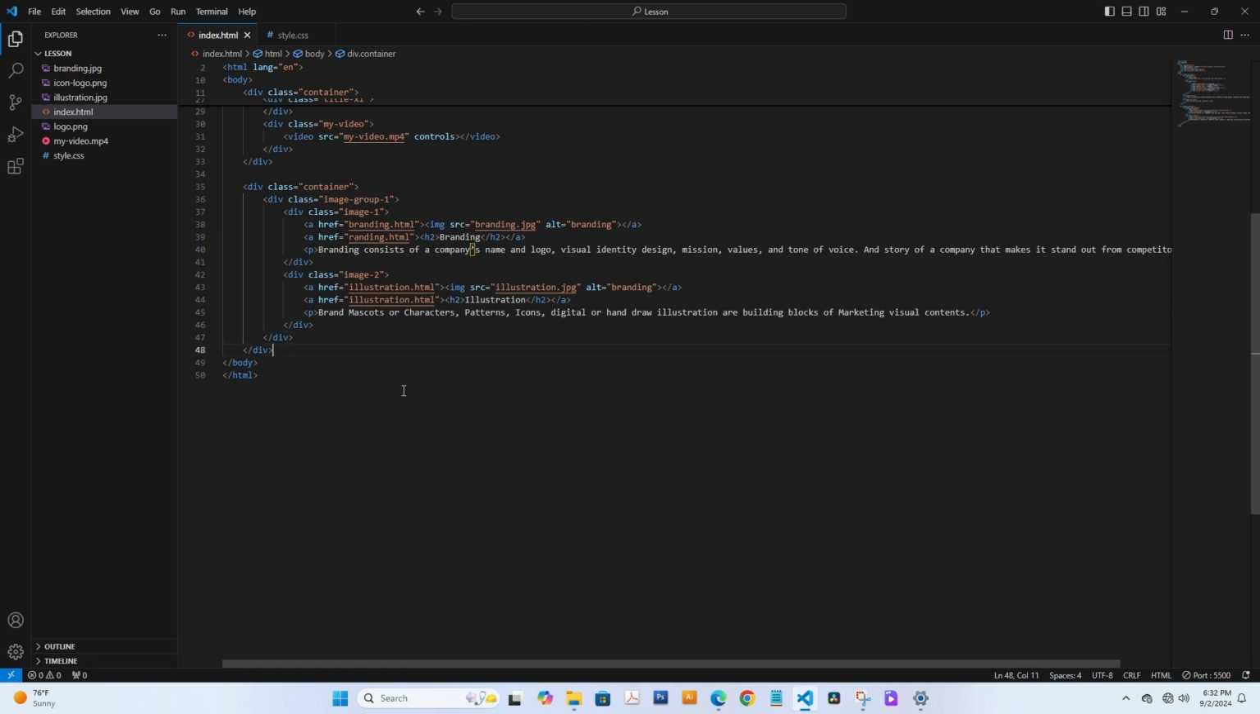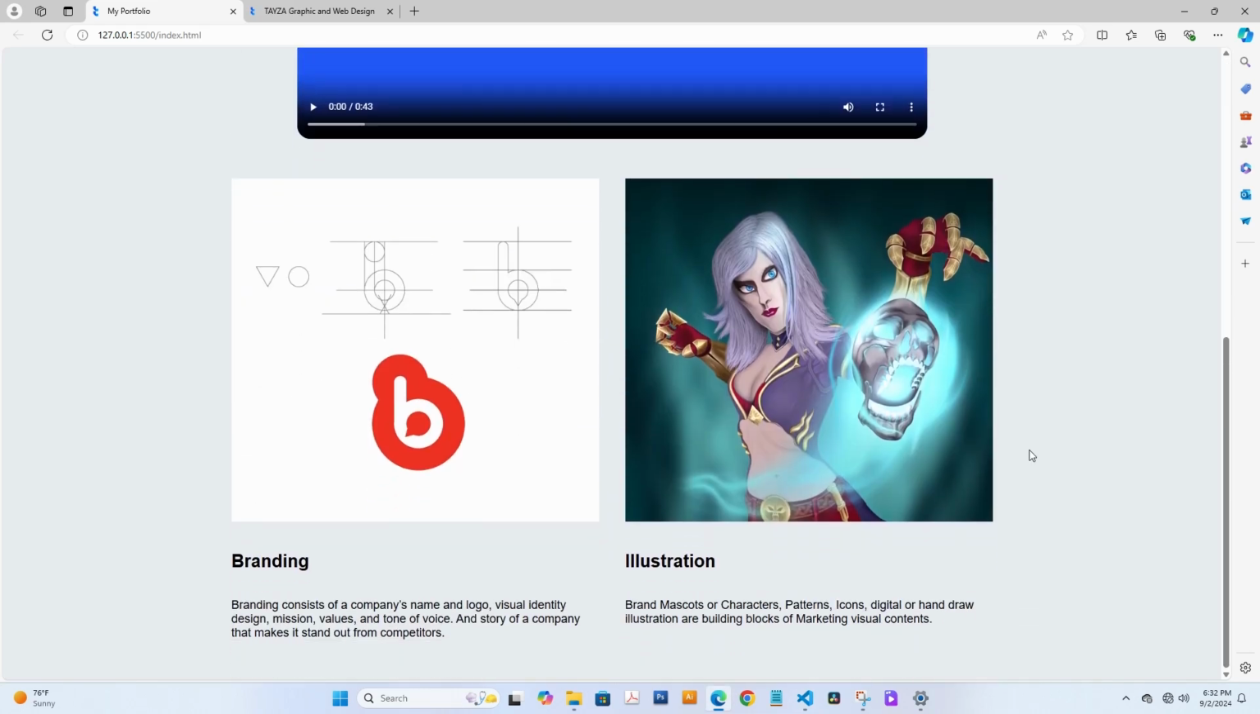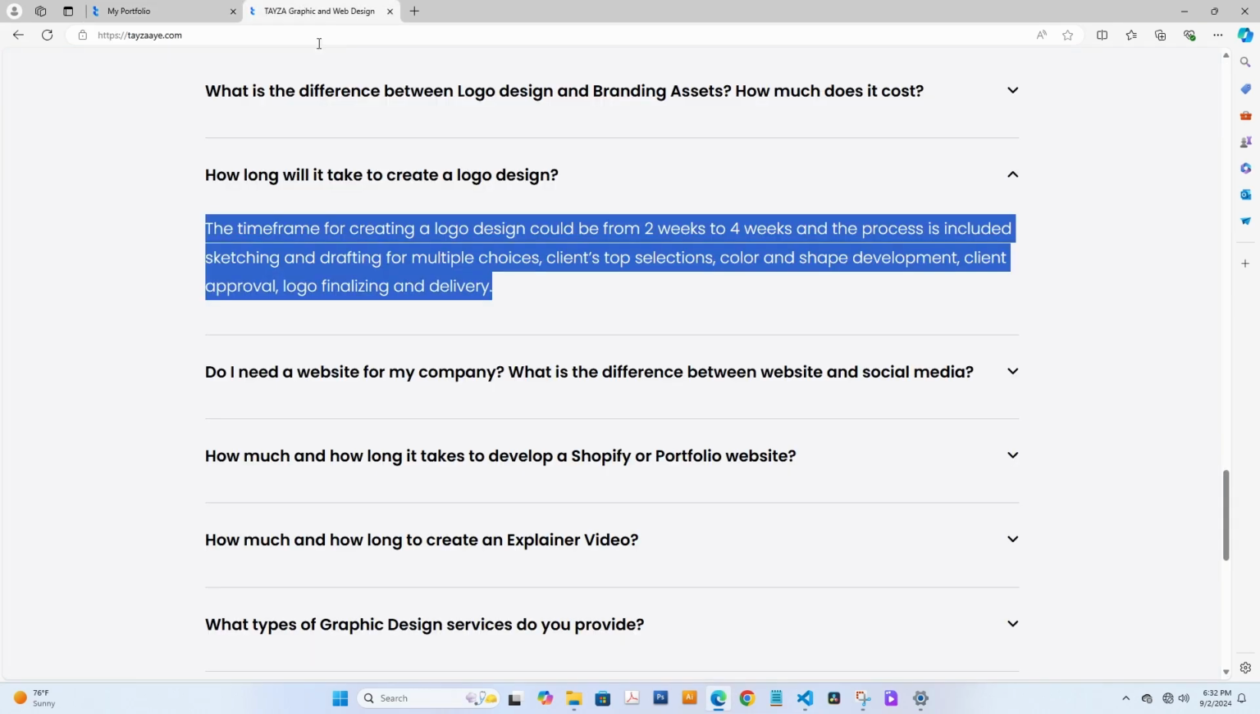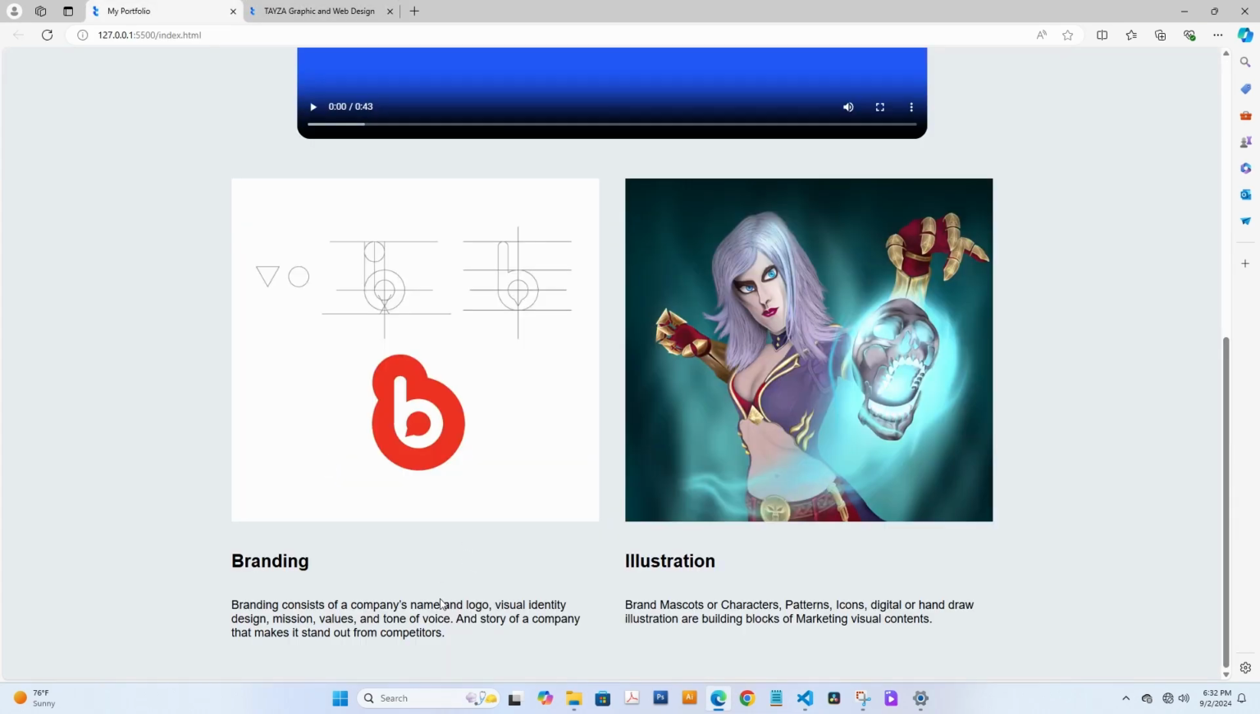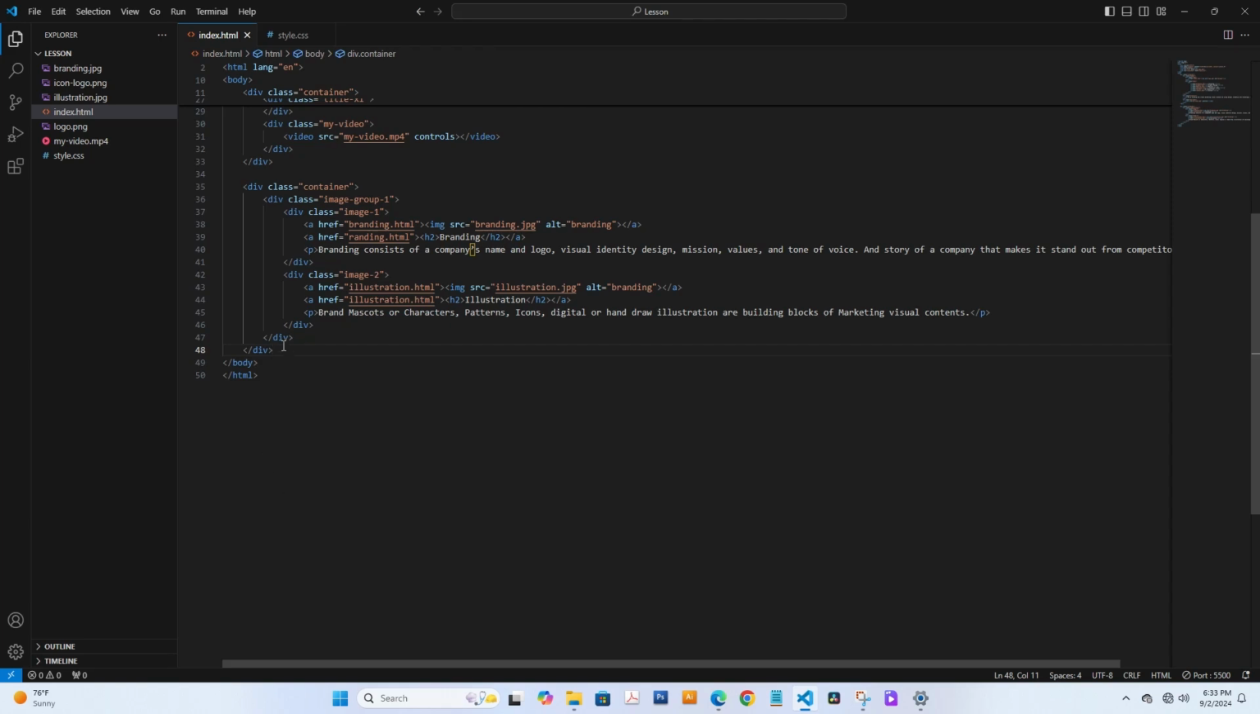Continue to the FAQ. Now we have a website on the images. So at the bottom, we're going to have a FAQ. In the FAQ section, I just added one more div for it, so one more container for it. That will be a container.